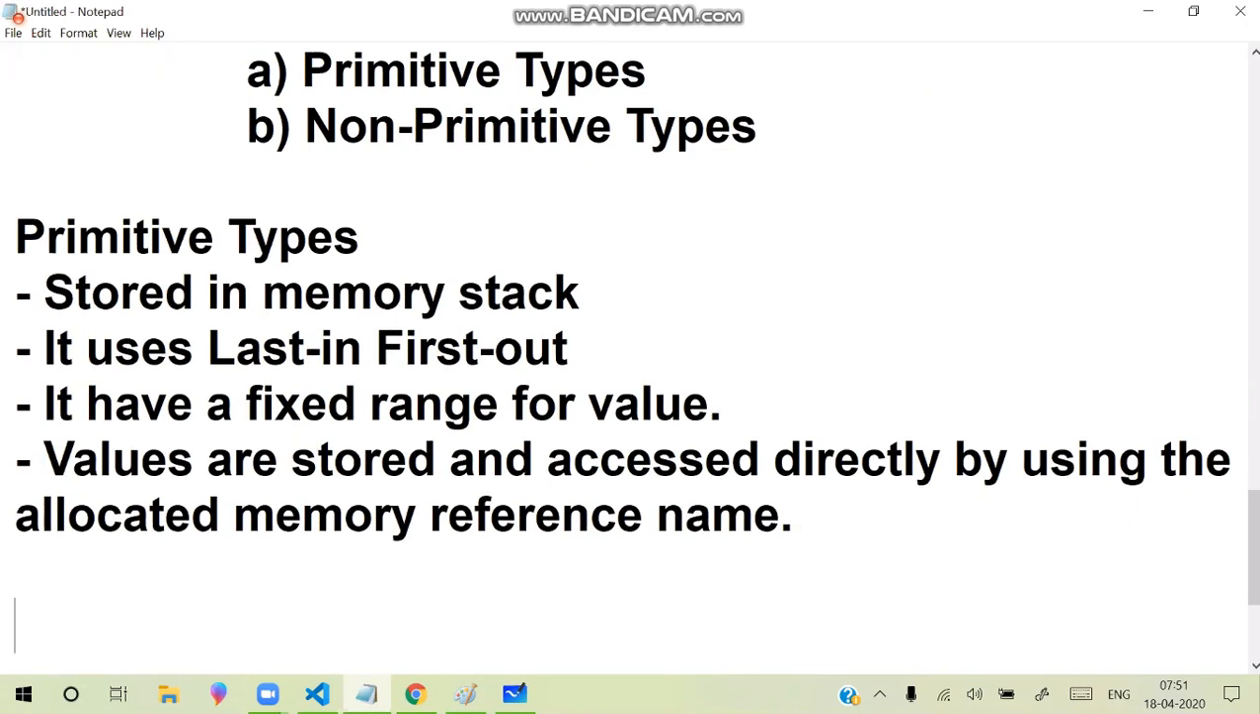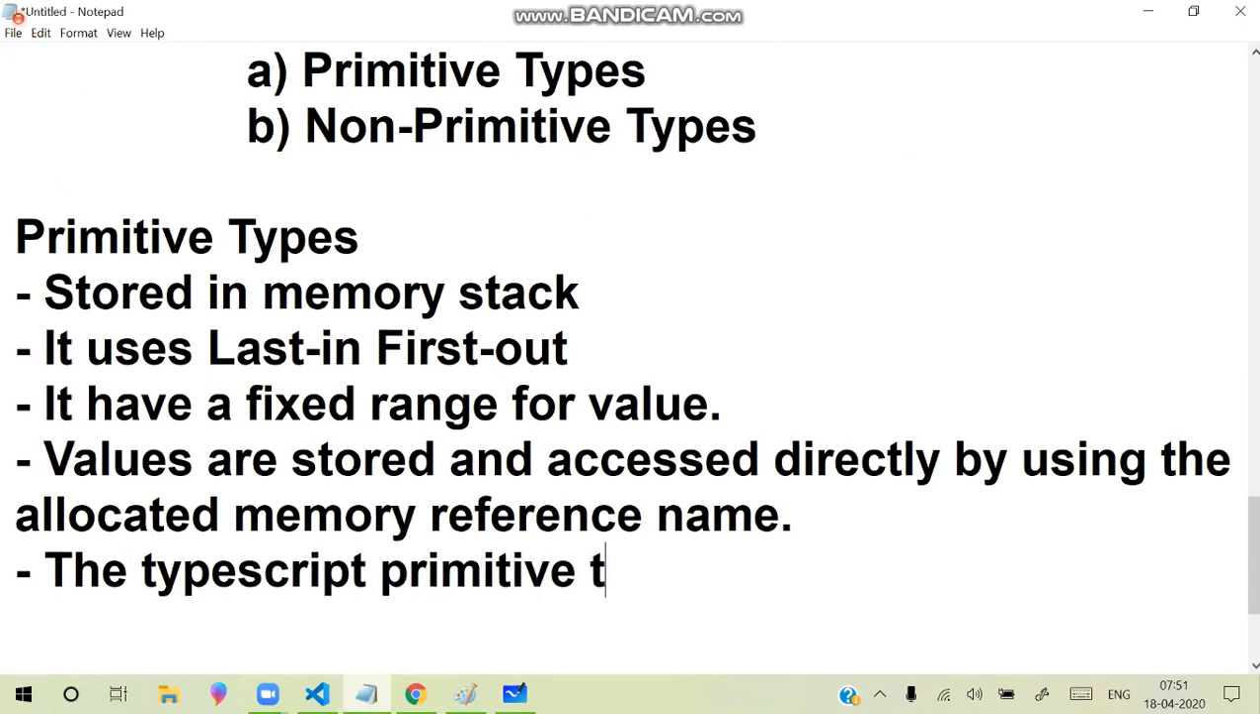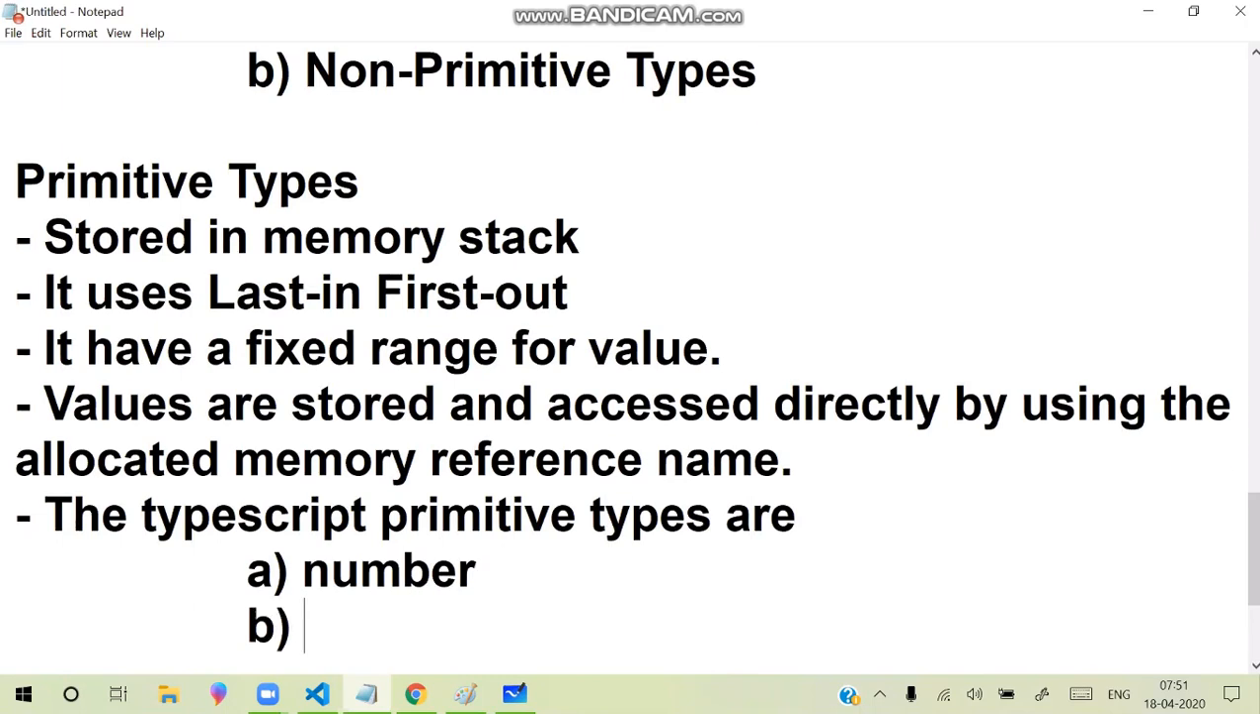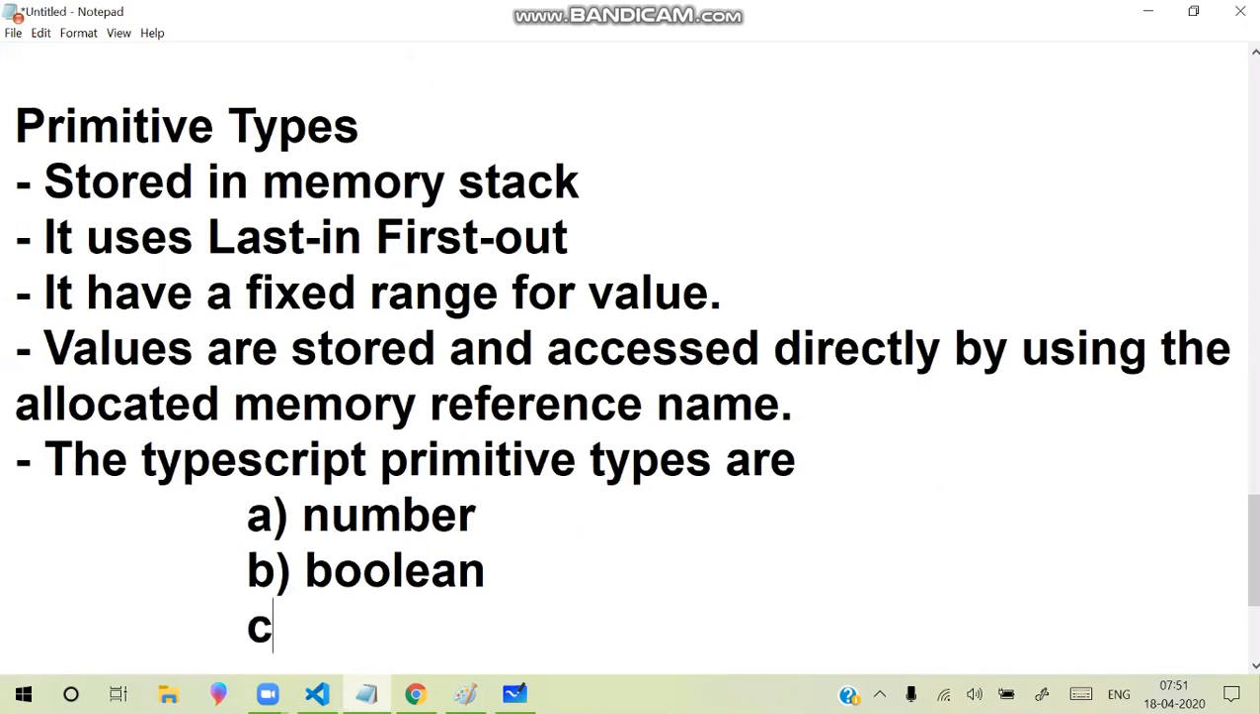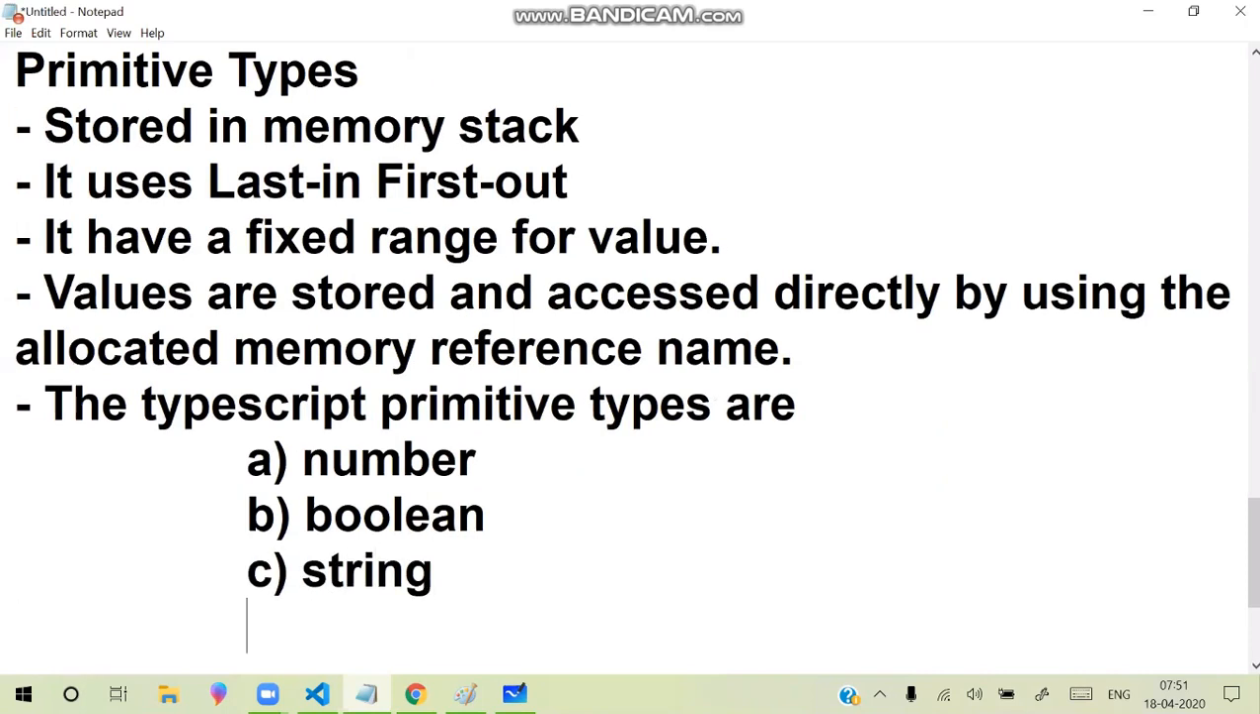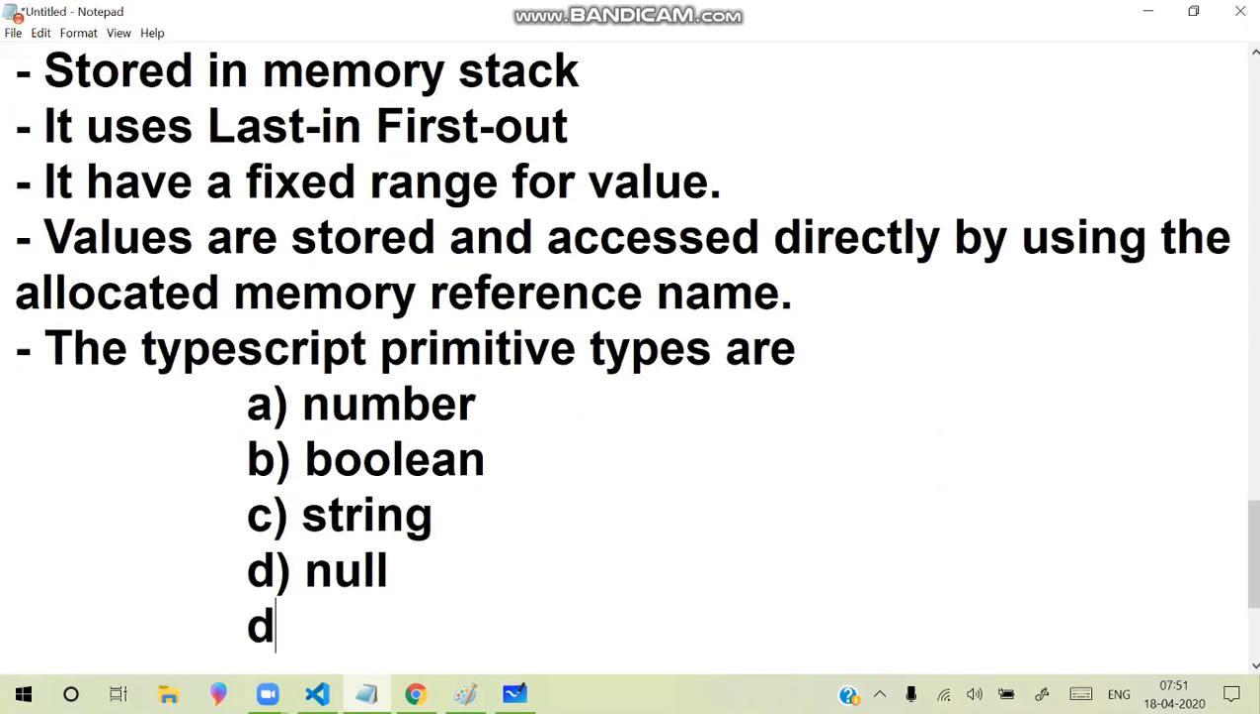And what are the various primitive types? The TypeScript primitive types are: we have a number type, a Boolean type, a string type, a null type, and an undefined type.